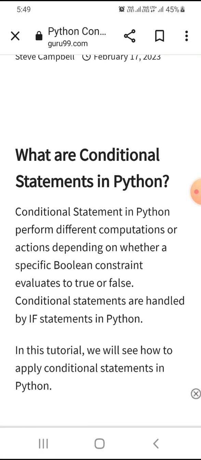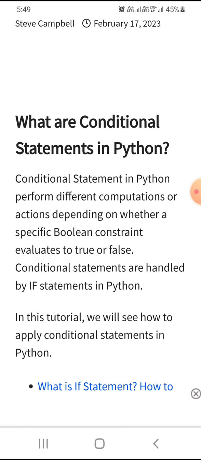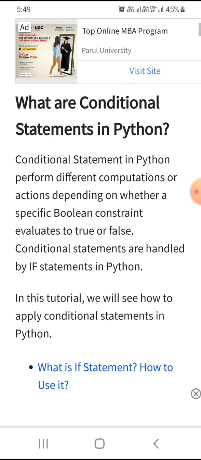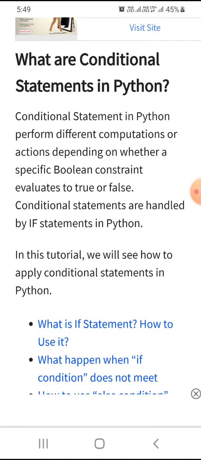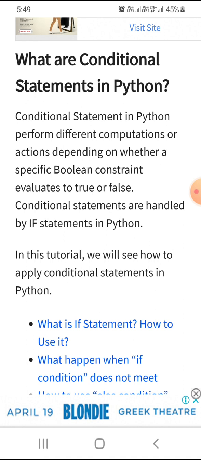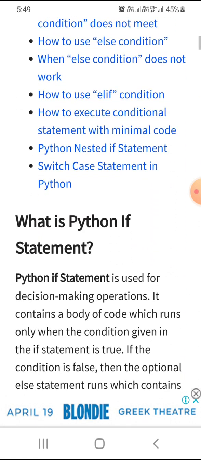Conditional statements in Python perform different computations or actions depending on whether a specific boolean constraint evaluates to true or false. This is handled in Python conditional statements. In the tutorial we will see how to apply conditional statements in Python. For example, what is the Python if statement?